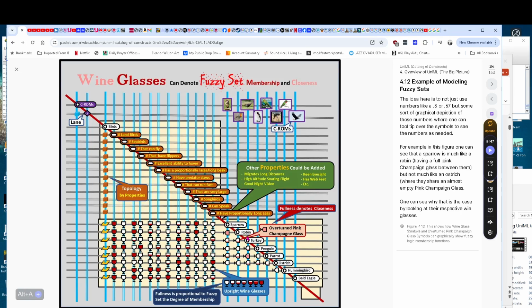So a sparrow and a robin both can fly. They're both land birds, and so they're not seabirds that can fly. So you can start seeing the comparison of all these attributes versus the birds, and you can see which ones are alike. And then I have this overturned wine glass that shows the composite when you multiply all these together.